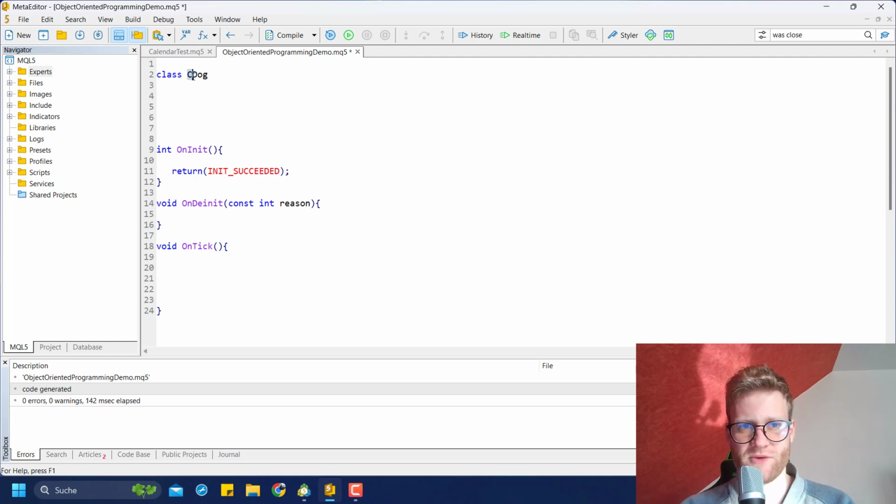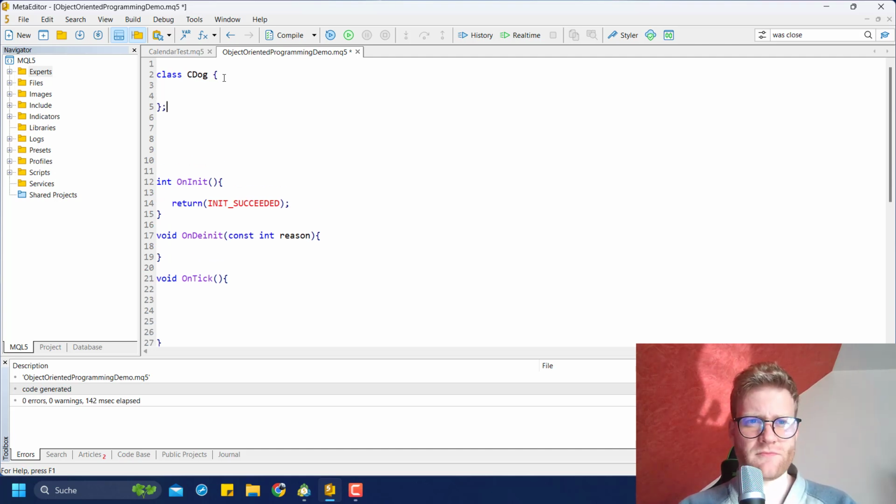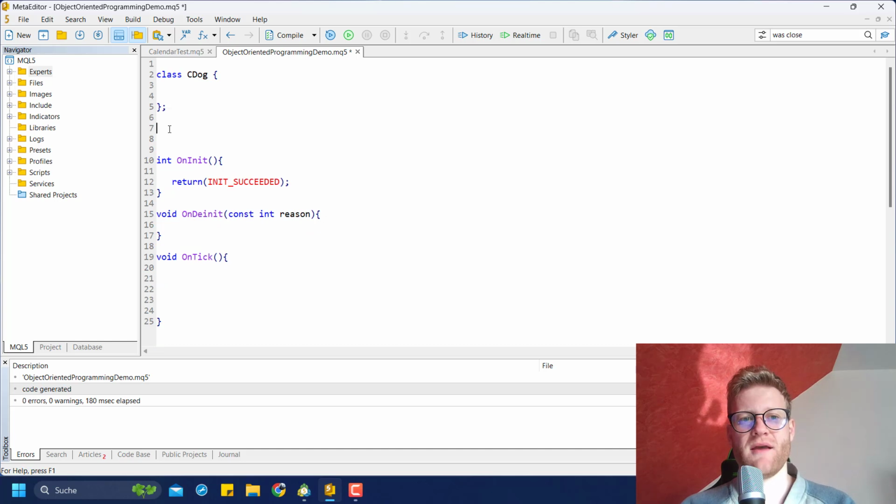But I mean, it would also work if I write it like this. This is not a critical error. It is just a coding convention that you start class names with a C. So this CDog class can be created like this. This would be enough to create a class CDog.